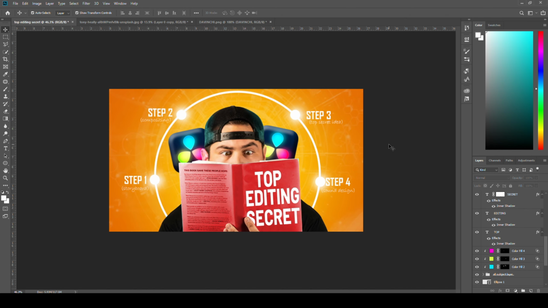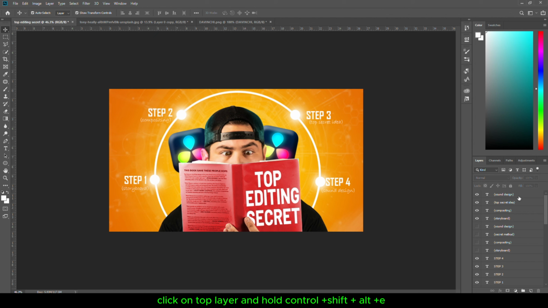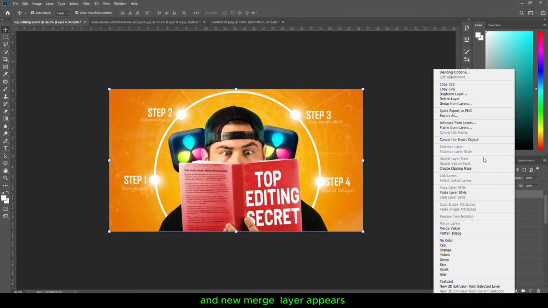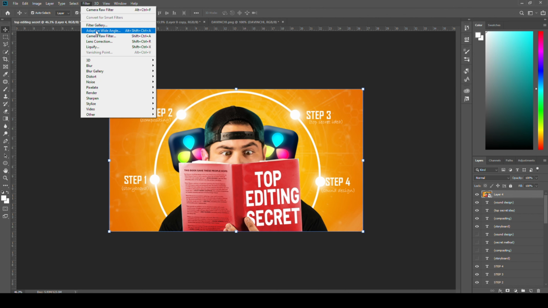At last, we add the Camera Raw filter. For that, click on the top layer and hold Ctrl plus Shift plus Alt plus E and a new merged layer appears.